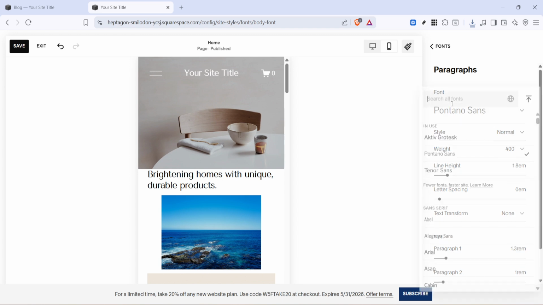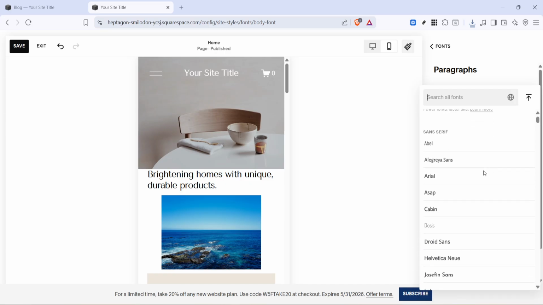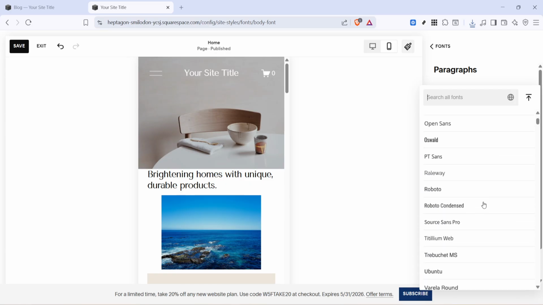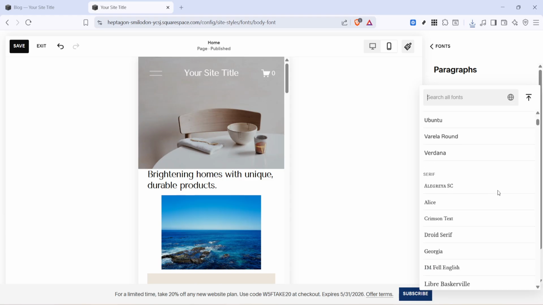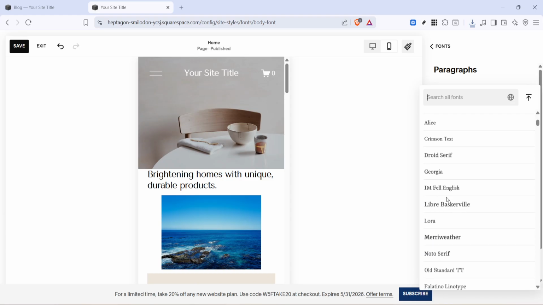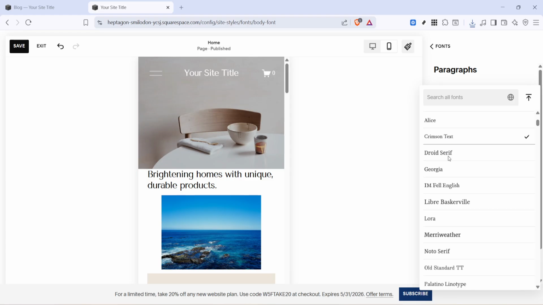Now click the current font shown under Paragraphs. This opens the font picker. Here you can browse recommended pairings, search for specific families, and preview how each option renders right in the editor. The preview updates live in mobile view, which makes it easy to judge clarity at smaller sizes. Select the font you want.